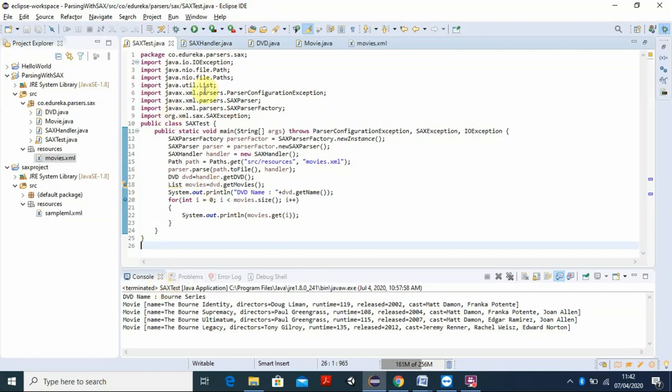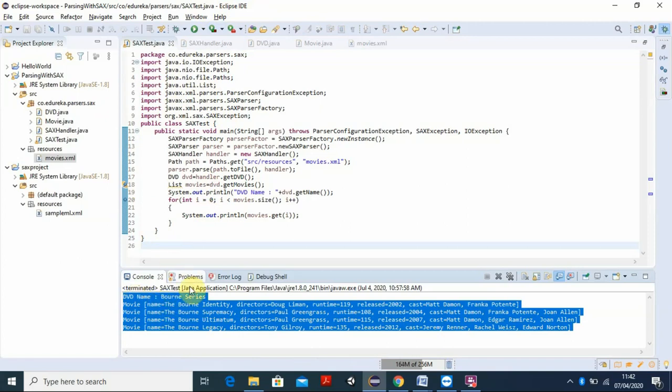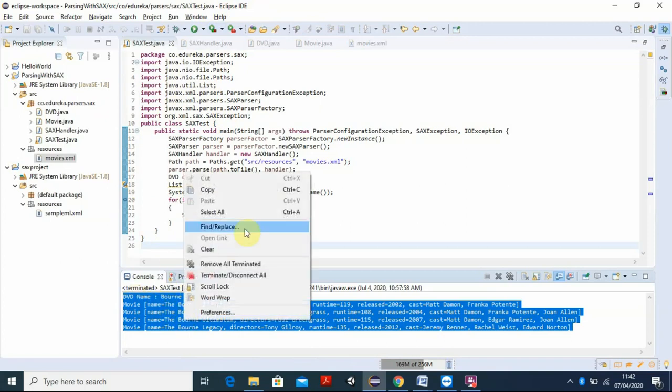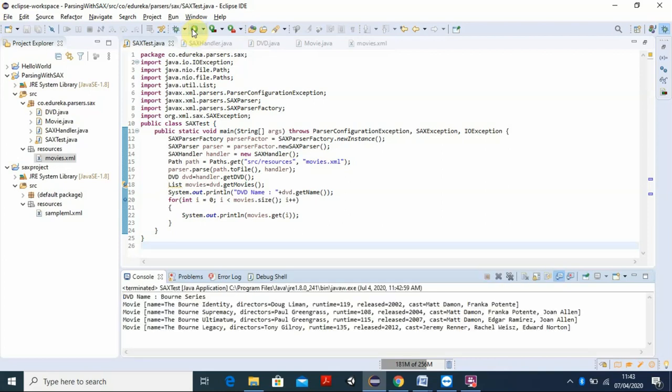Then I clear these things: Control A, then I right click and go for clear all. Okay, and I cleared. I don't have any problem here. Now I am going to run this program. I run this program. Then what you see, this is the output. DVD name is called Burn series. Movie, the first name is the Burn. The director is somebody. The entire data that you used XML for, and parsed with a parser, using the SAX also you have done successfully. This is all about the SAX.